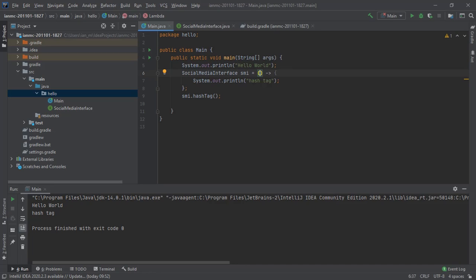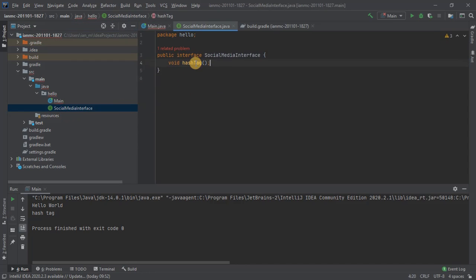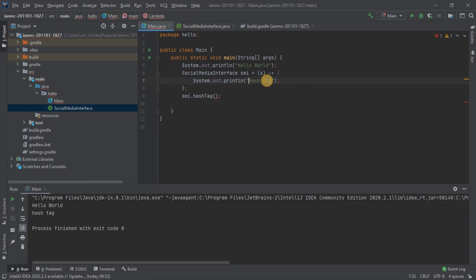We can also give it parameters. We can pass a string in, but if we pass a string in, we need to tell the interface that it's expecting a string. So it's string S. So let's go back. So we're going to pass a string in, and this time let's print the string with a hashtag in front of it. So let's run that again.